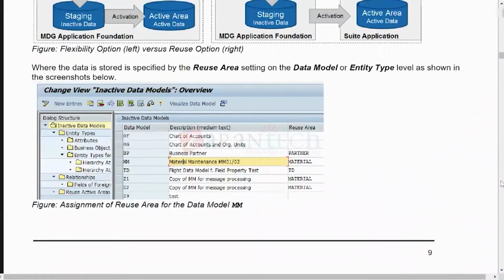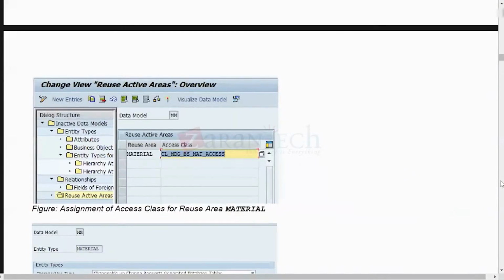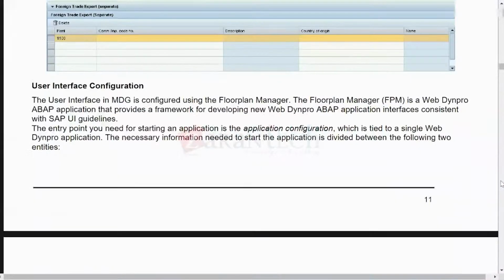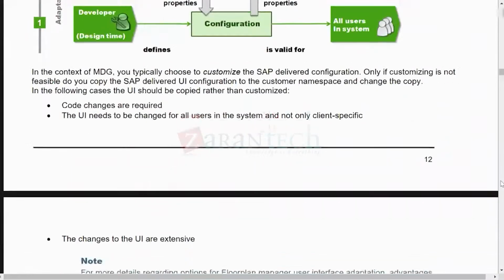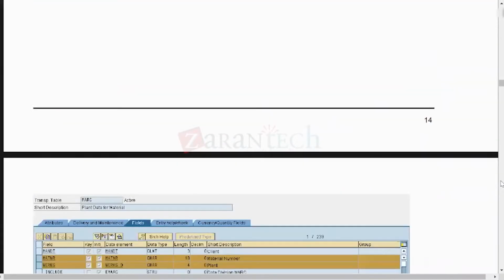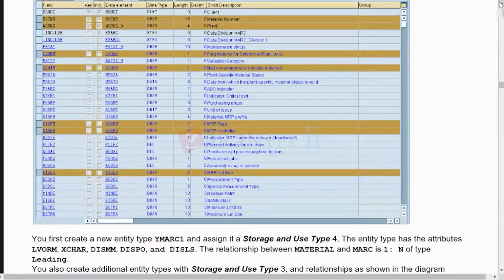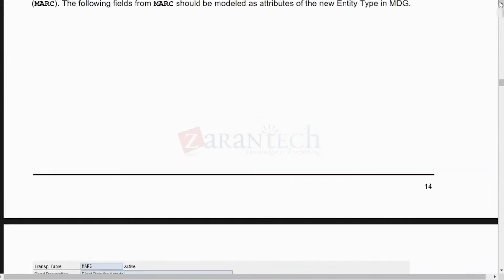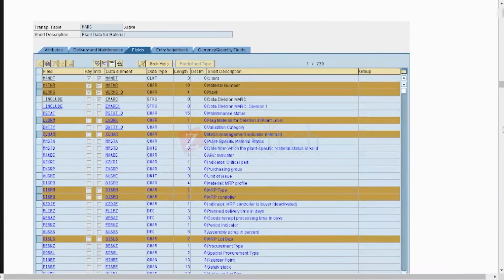All this reuse, okay. So first of all, they have explained about MDG. Then they have given these things. From where it started, the implementation, from here they have started. See what they are doing here. MARC table is there, right? So plant related data. So they are saying, okay, we will create a type 4 entity, but this type 4 entity's data would be stored in MARC. Getting the point? Okay.